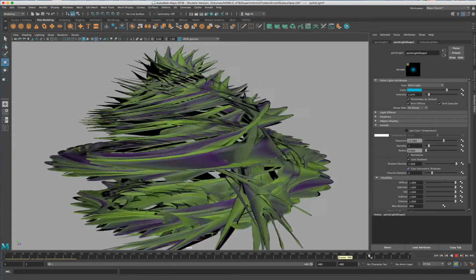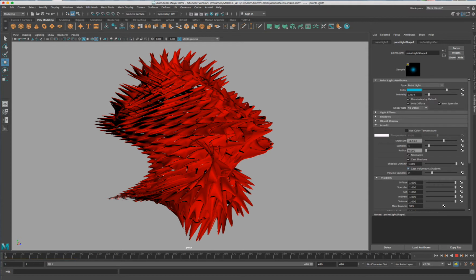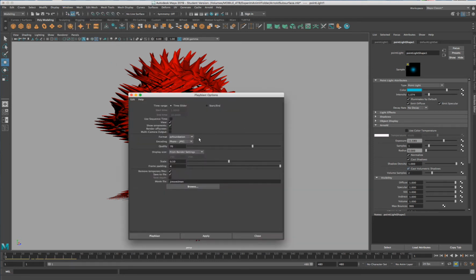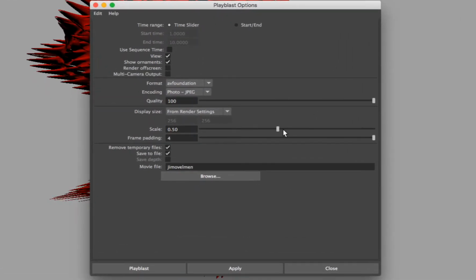Of course, this is not going to give all the luxurious kind of looks of an Arnold render, but at least you would have finished it. Next, you go to Windows, Playblast. Let's go to the option box here. This will open, and for quality, go all the way to 100, and scale, go all the way to 100, and you are going to save to file.